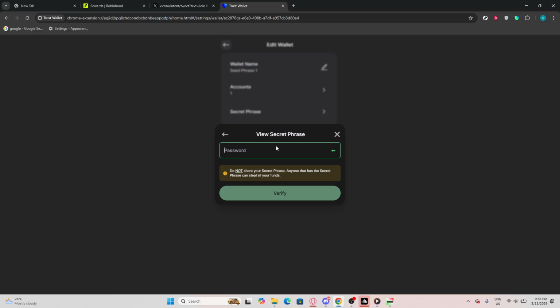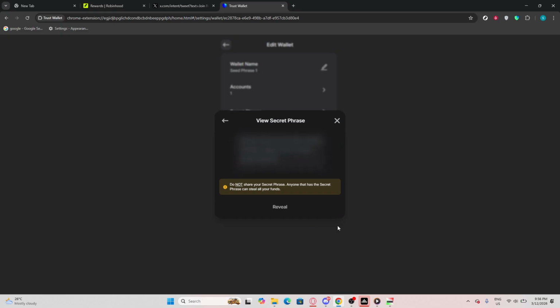Next, you will be prompted to enter your password for verification. This step is crucial to ensure that only you can access your recovery phrase. Once you have entered your password, click on the Verify button. The system will confirm your password and allow you to proceed to the next step. Finally, click on the Reveal button to display your secret phrase.